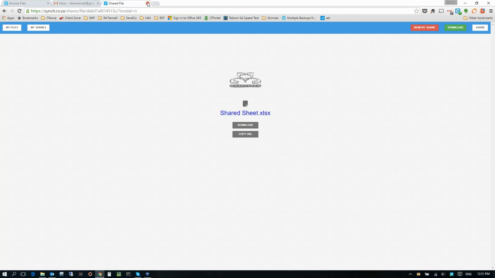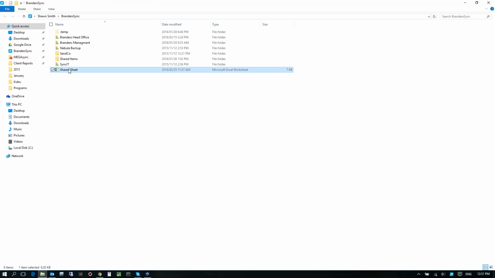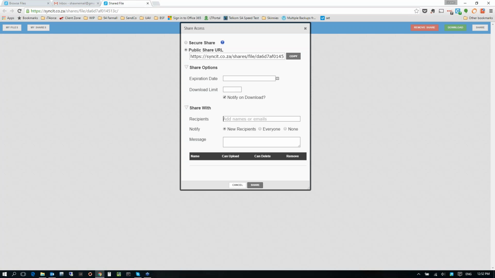Okay. And then the next share we have is for us to specify the link but set a download notification. That will allow us to get notified when somebody opens this email, so we know that they've got the file that they requested.